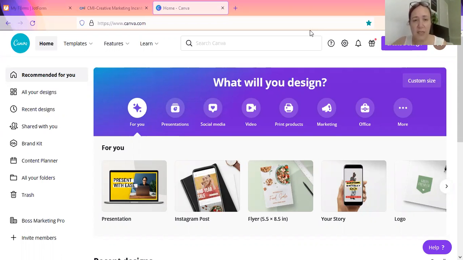Canva is an amazing tool to create digital graphics for social media. You can use it in print. You can create slides for presentations with it. There's a lot of things you can do. As you can see on here, you can do presentations, social media, video, print products, marketing. You can create things for your office. You can create your logo, whatever you might want to do. So your pro account is going to basically unlock everything for you. And all you've got to do is be subscribed for 1 year with Boss Marketing Pro and have that Canva access.